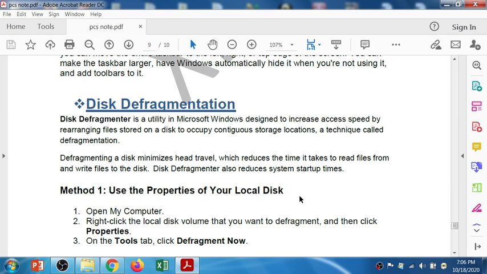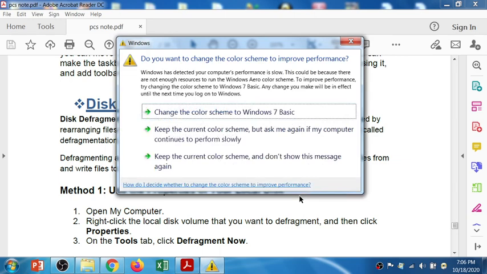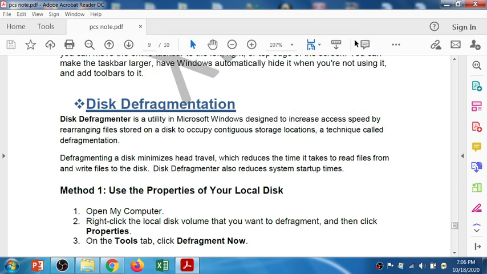So basically disk defragmentation is to reduce the unnecessary space. Suppose you have deleted a file from a particular location. The file is deleted from that location, but that space, which is the location where you had stored your file, becomes idle. So you can free up that space using this defragmentation, right? So that helps your computer to work faster.